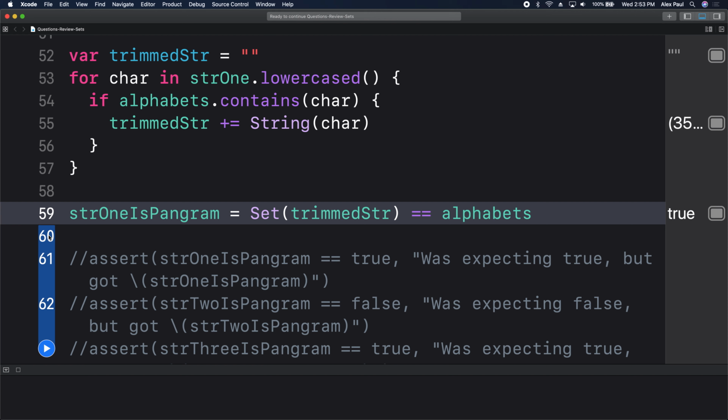So here I have set of trim string. I have my regular string, and I cast it to a set. And I'm finding out now, is the set equal to alphabets? Because remember, set gets rid of duplicates. So at this point, is 26 equal to 26? That's what's happening here. And is every character the same? Not just the count. Is every character the same? At this point, our playground is telling us it's true.